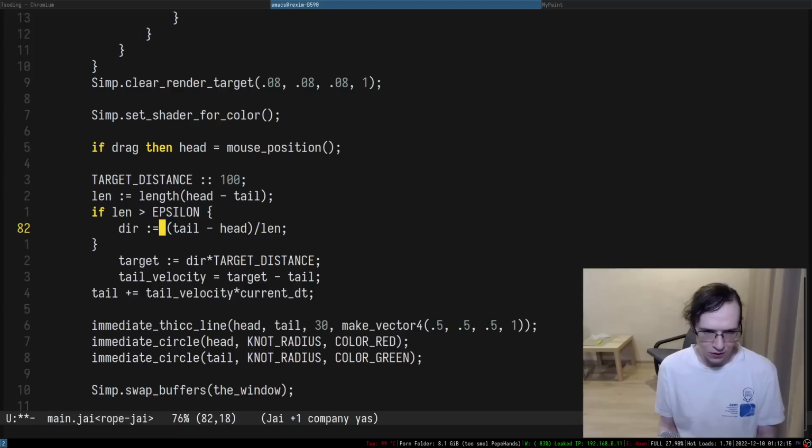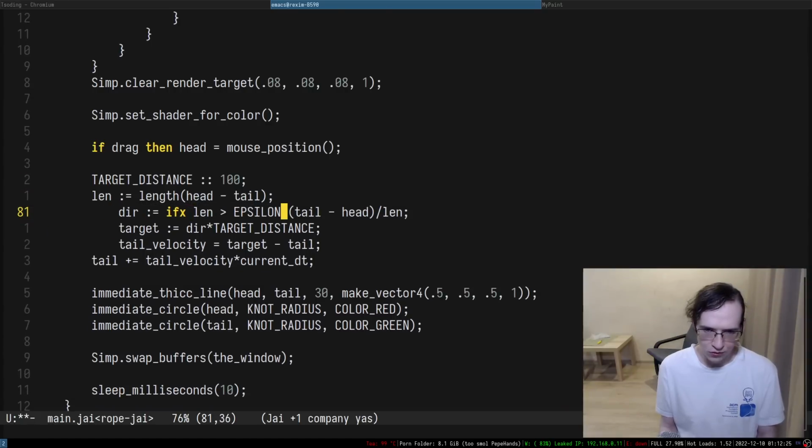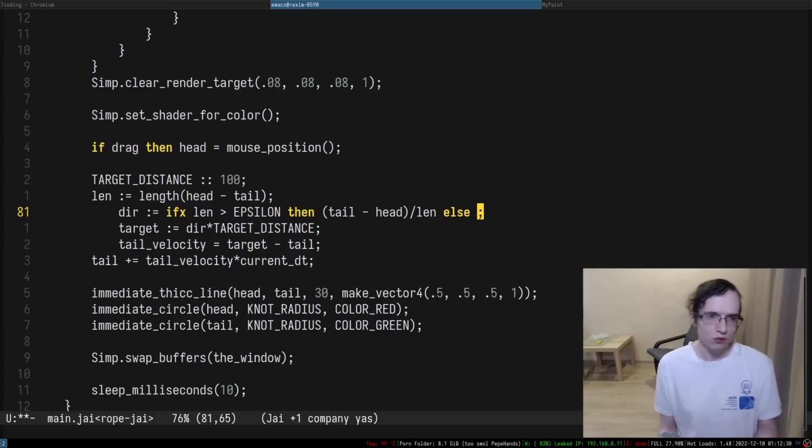In fact, I can use something like if x. If x is basically a ternary operator, right? It's a sort of if as an expression. If that, then that. Otherwise, I can pick a random direction.